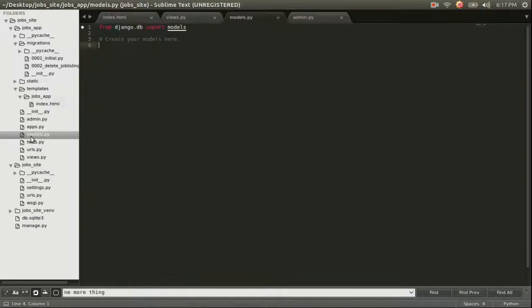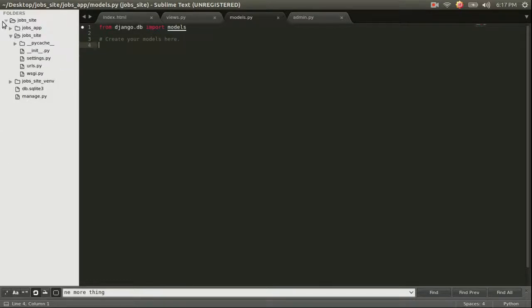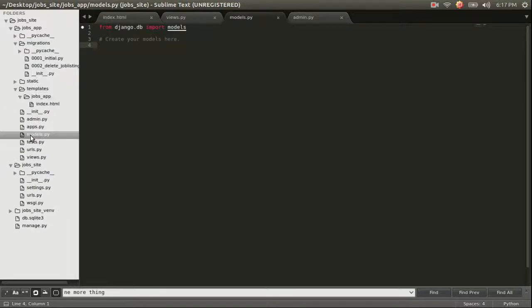So I want you guys to open this models.py. Sorry, it's in your job site's job app folder, models.py, and we're going to register our first model. So what is a model? You could think of a model as creating a database table.